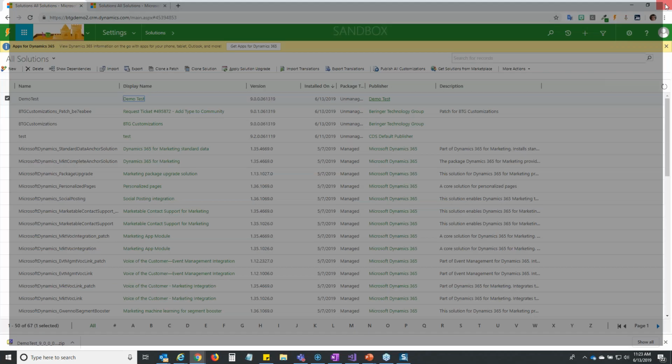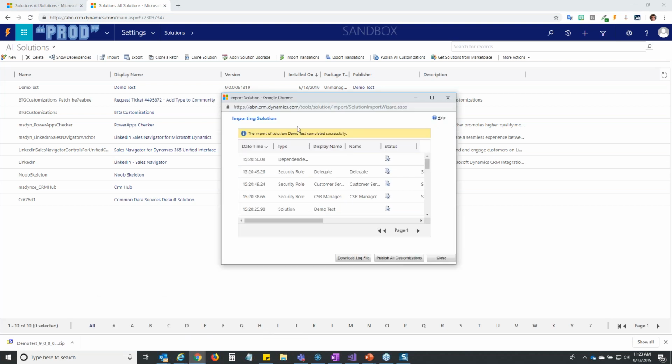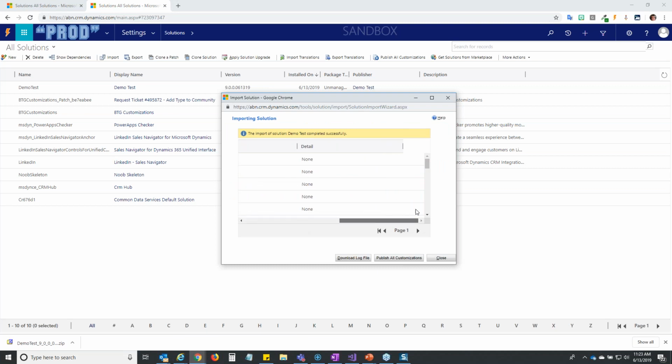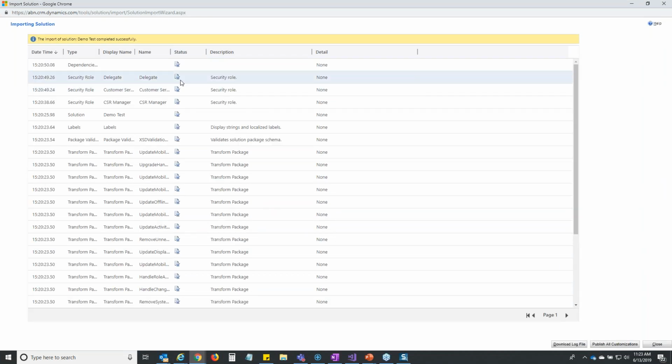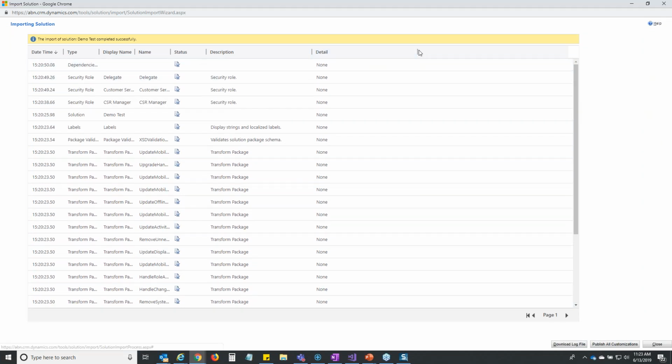Okay, let's go back into our, okay. So my import's completed. And if I get any error messages, they're going to show up over here. So there's no errors, there's no warnings, nothing. Everything completed successfully. But if there were any errors or warnings, you would see them here under detail. And you also have the ability to download a log file.